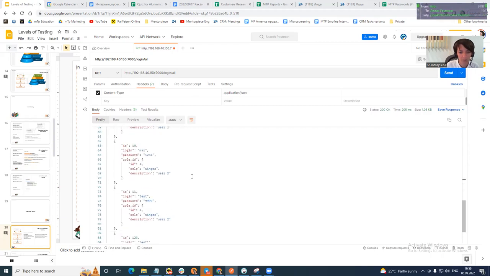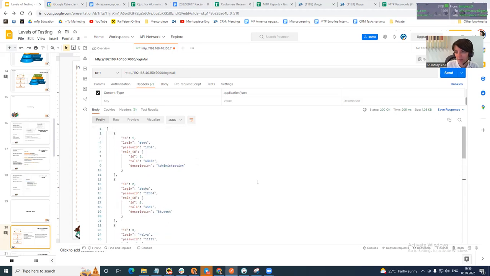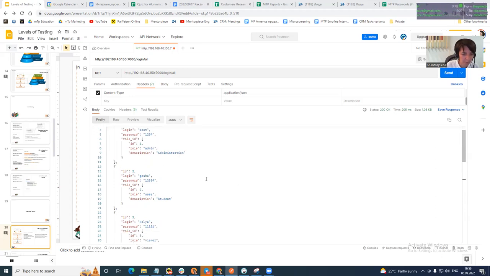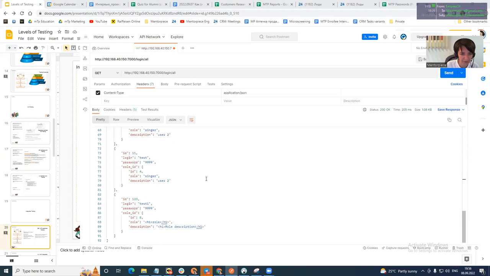Okay, so we are going to test the integration right now, and we are interested in how this information from the database will be moved to the API. So probably if we add some new login, it will be shown here in the API response, because the information should be moved here. Okay, what do we have here? Ruth, Kosha, Kolya, Fel, Lil, Bobby, Max, test one.